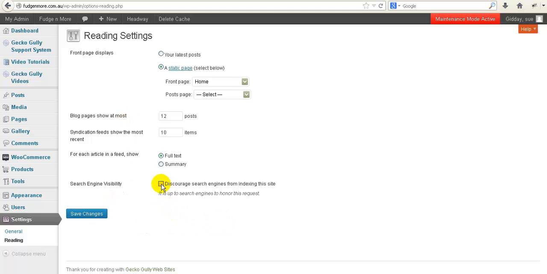By the way, occasionally when you get your website, this is going to be ticked. It shouldn't be ticked, okay, because that's going to stop your website from appearing in Google. So if you have a look at this and you see that that's ticked, then please untick it and click save changes, because I've by mistake left that ticked for you. I think that's about it for now.